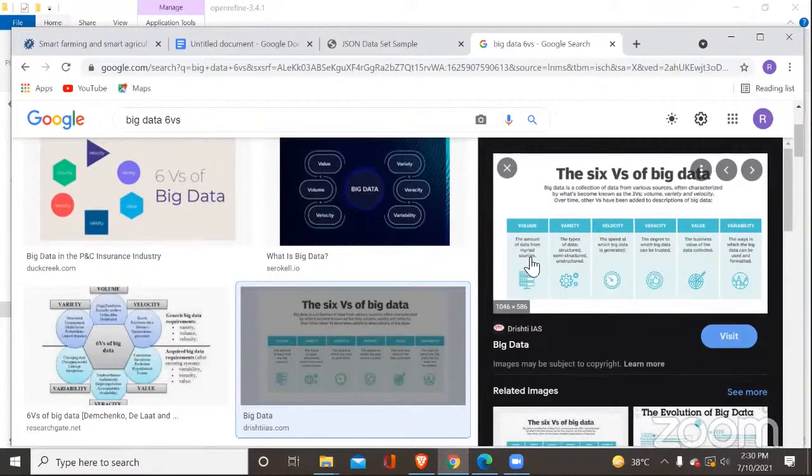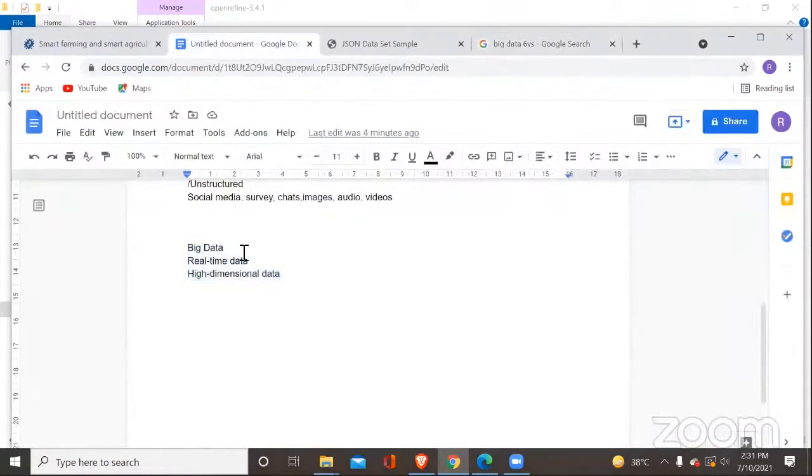So the amount of data indicates the volume. Variety is like different combinations of data, like it may be structured, semi-structured, or unstructured. Velocity is the speed at which the big data is generated. Veracity is the degree to which data is trusted. And value is the business value of the data collected, which means whether it is valuable or not. If it is not valuable, then we can ignore that field of the data. Variability is the way in which the big data can be used and formatted. So this is big data, the six V's of big data.